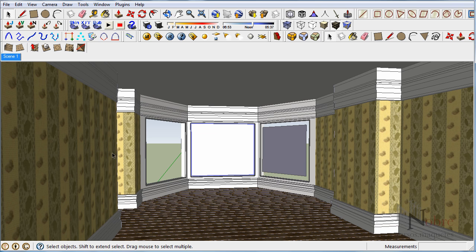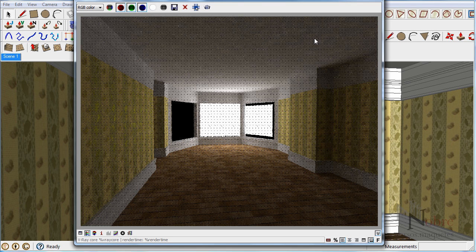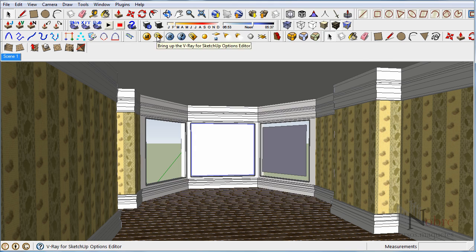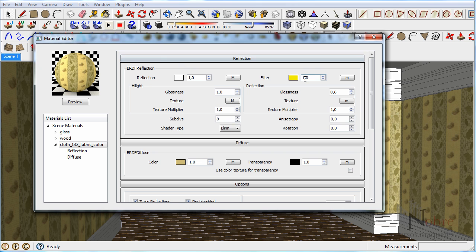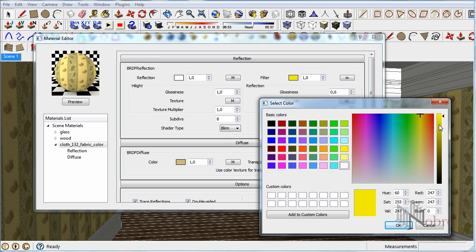And okay, so now we can work with our texture here. Let me go to my options. Oh, I'm sorry. Let me go to my material editor. Let's just go to this value here and go up.